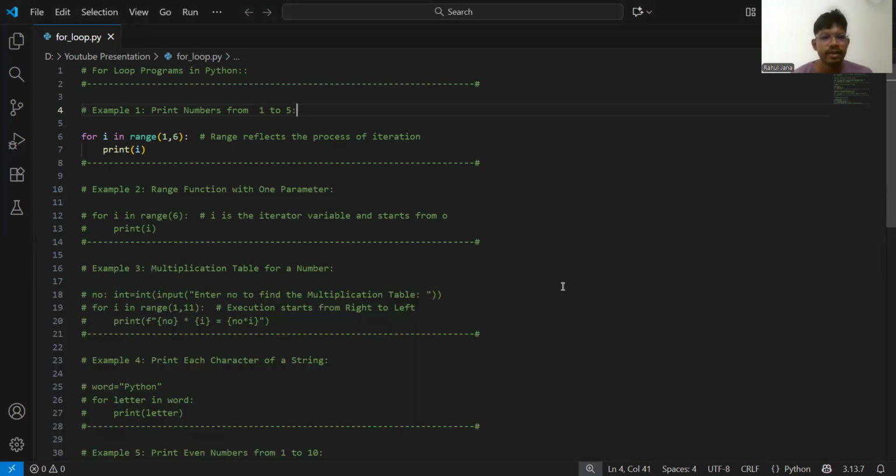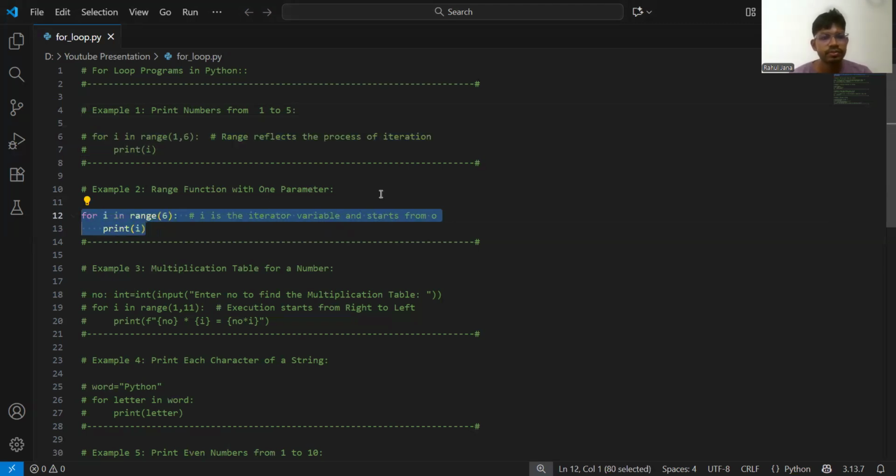Let's come to the second program. Before coming to the second program, at first I am commenting the first portion and uncommenting the second portion. The second is example 2. The program is the range function with one parameter. Here I will discuss the range function by passing one parameter.